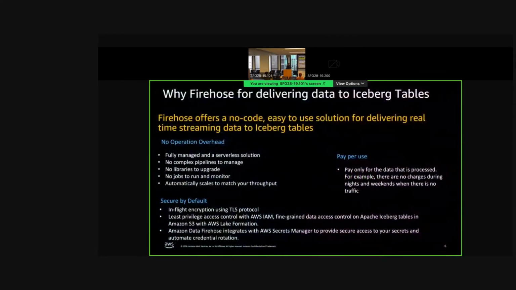So very quickly, Firehose offers a no-code, low-code, easy-to-use solution for delivering real-time streaming data to Apache Iceberg tables. All you really need to configure with Firehose is say, hey, what am I reading from? That could be a Kafka topic, which is the Kafka abstraction of a data stream. That could be a Kinesis data stream. That could be anything you're putting onto a Firehose data stream using the put records API that Firehose does expose.